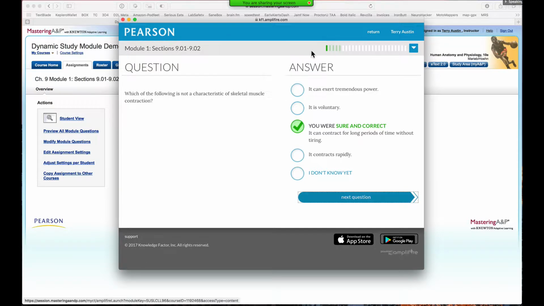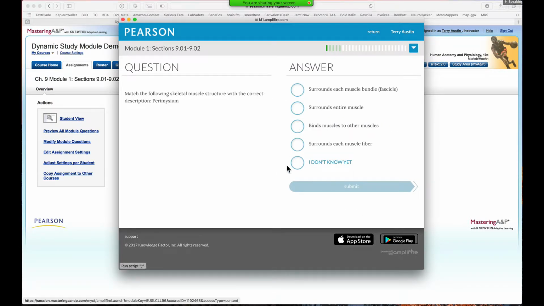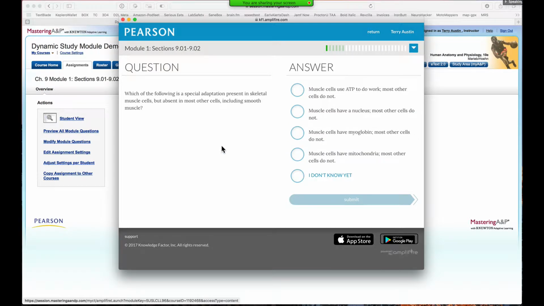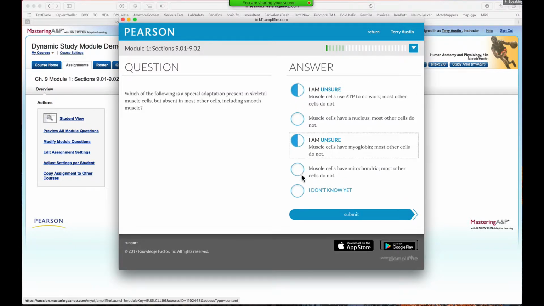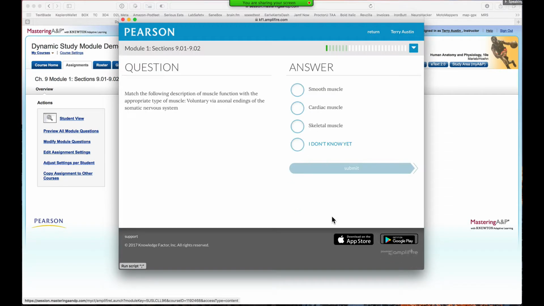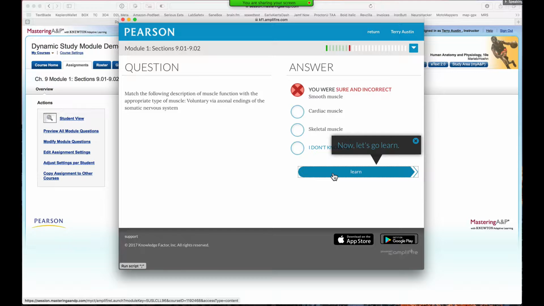Moving on, all I really want to do is finish this first session to show you the next best thing about dynamic study modules. Without even reading, I'm going to pick these two answers, and I got one of them right. I got lucky because I didn't even read that. And I'm going to say I'm certain on that one, and I was wrong. Kind of did that on purpose. And now look at the pop-up.